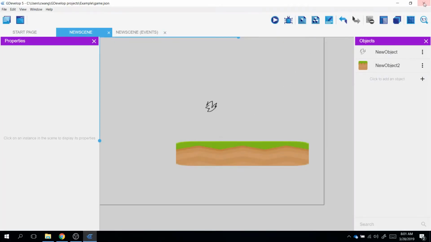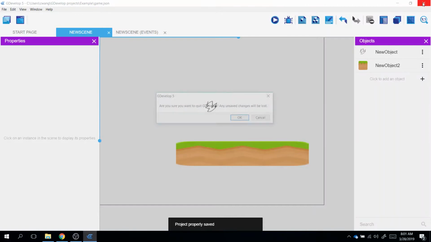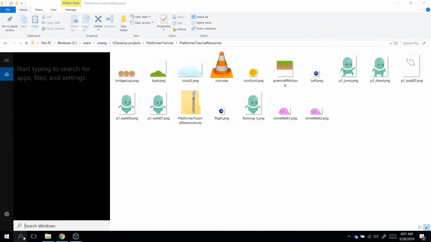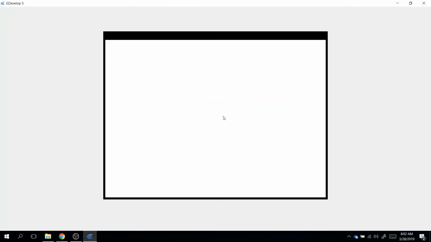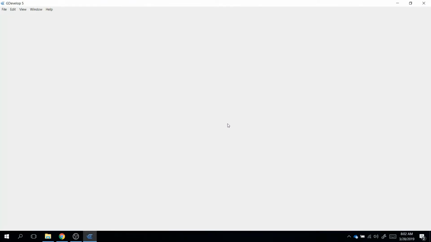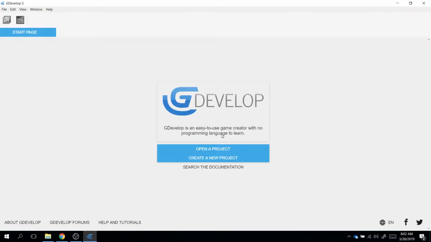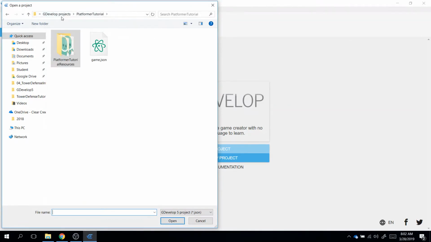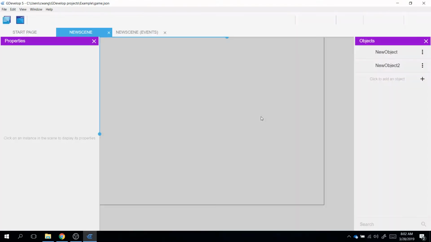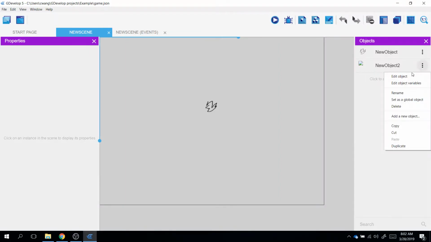Alright. Now, I'm going to exit out of this GDevelop. Reopen it. And open the project. Not platformer. Let's go ahead and open example. And let's look right here. Notice the missing image logo.